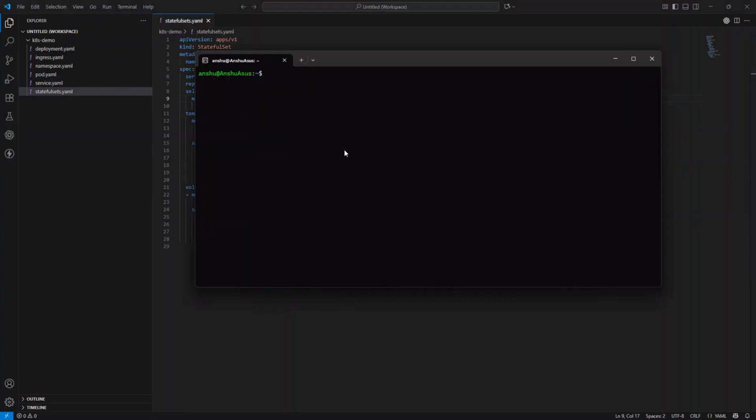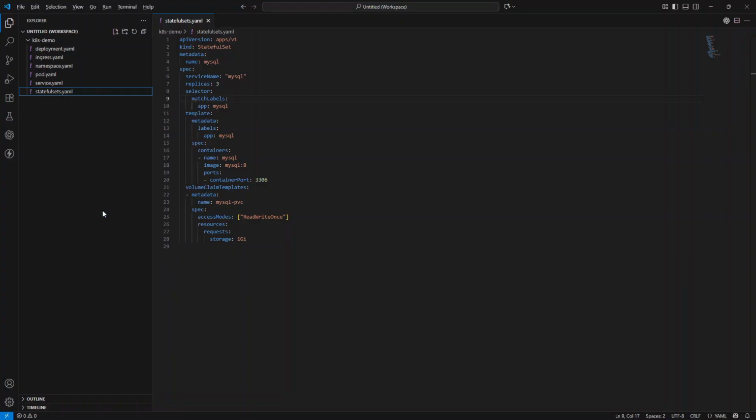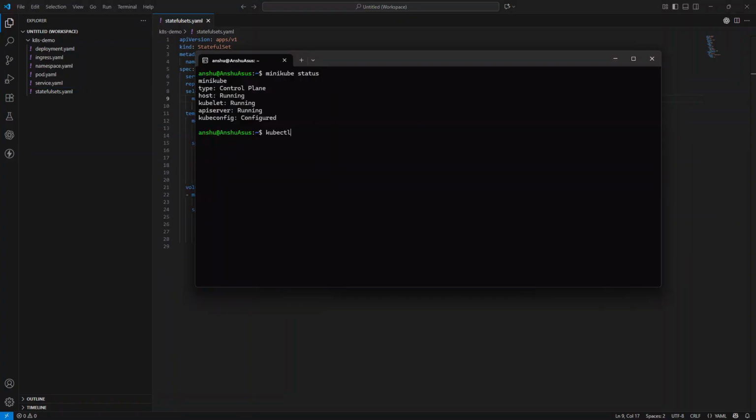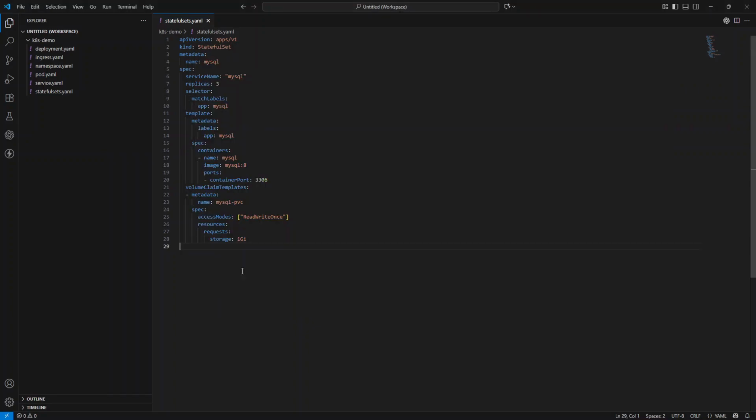So let's create this. I have my Minikube running. I'll check the status quickly. It's running. Let me get the path real quick. And kubectl apply -f. Let's change the path for the Linux environment, and let's hit enter. So my stateful sets are created. Now if I do kubectl get statefulset, you see I have 3. Now obviously they are not ready yet, because it's pulling the MySQL image from Docker and all those things. So it will be ready in a bit.